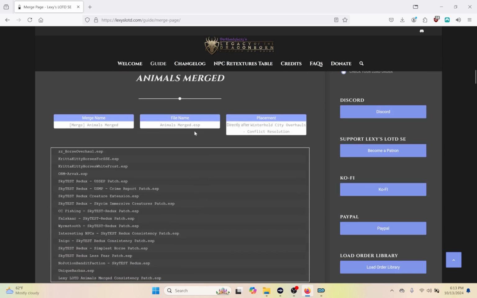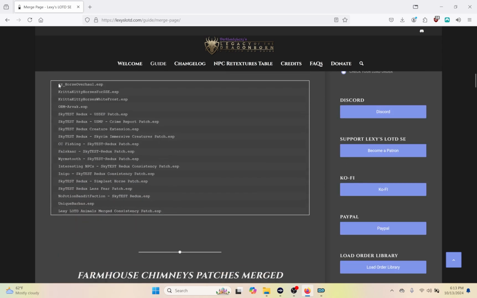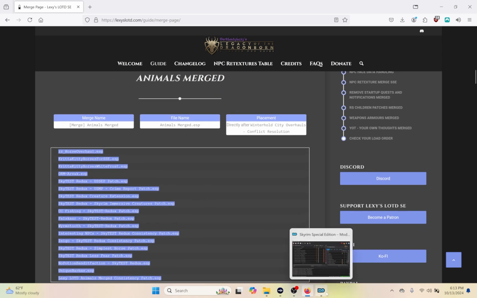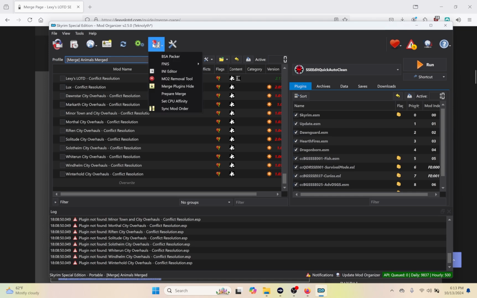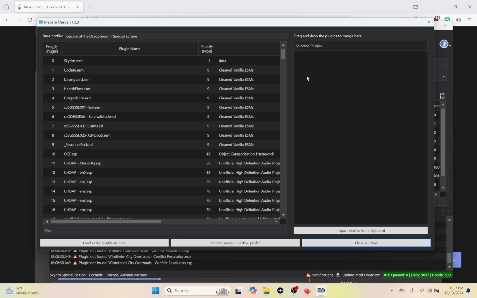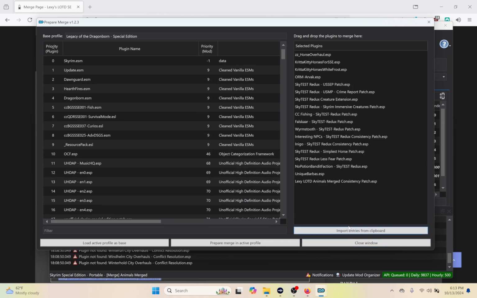If we scroll down here to Animals Merged, we're going to need to copy this list of ESPs that we are going to be merging together. We're going to move over here and we're going to select Prepare Merge. On this side here, we're going to select Import Entries from Clipboard. And then we're going to select Prepare Merge in Active Profile.